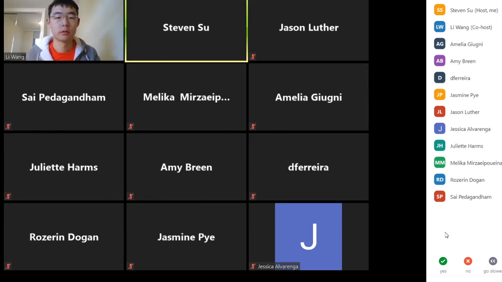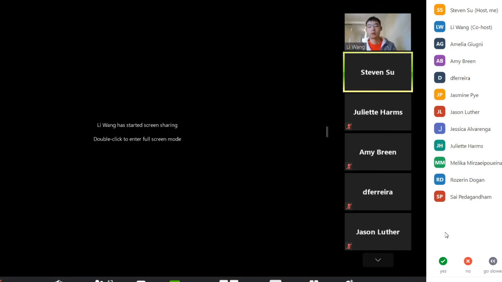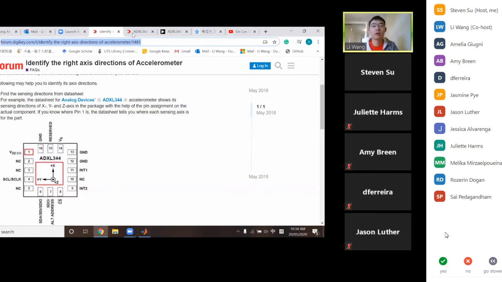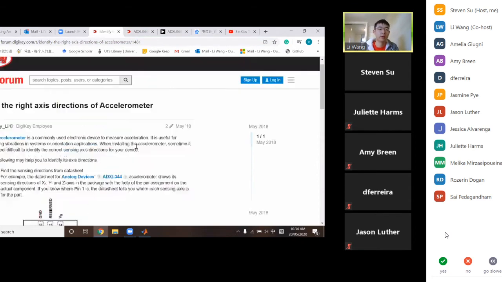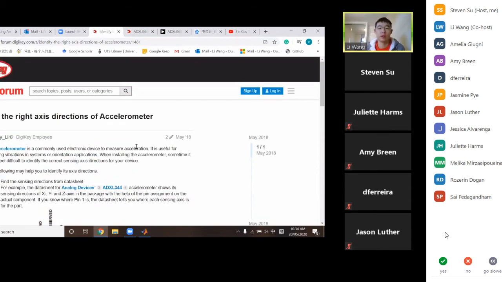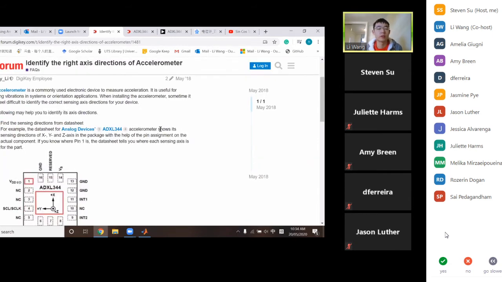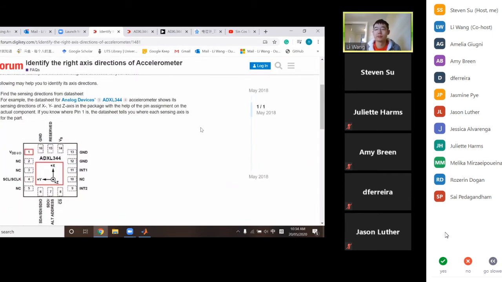So the second one, we also have a link here. How to identify the axis of the accelerometer. There are two ways to do so. The first one is we can find the direction from the data sheet. In the future, if you are doing hardware work, you will purchase some chips. The manufacturer will give you a manual of it. It's called a data sheet.